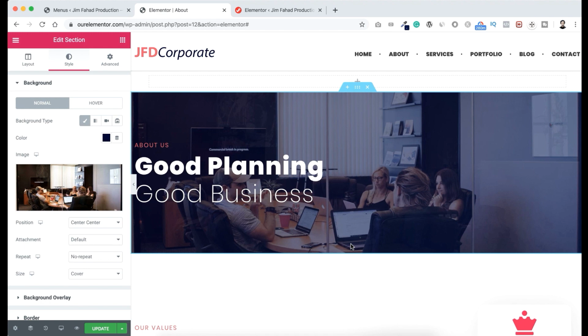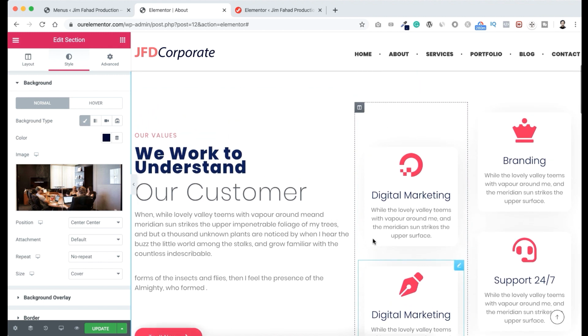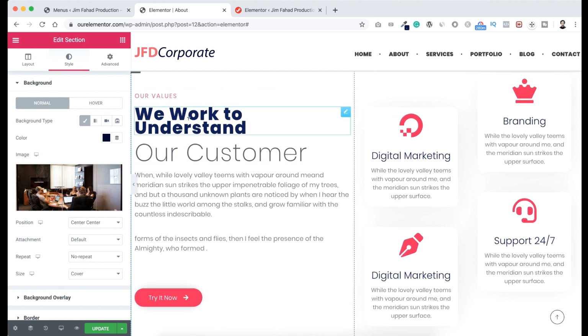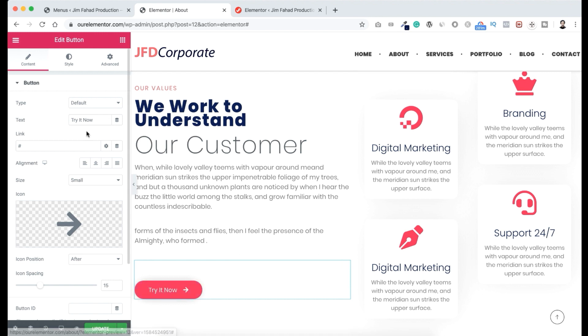Cool. So you can basically insert any background image you want. Let's now go to our next section. So here in this section you can talk about yourself or your team, and on the left column here you can put a call to action button, like instead of try it now you can say contact now, and you can link it to your contact page like this or anywhere else you want.